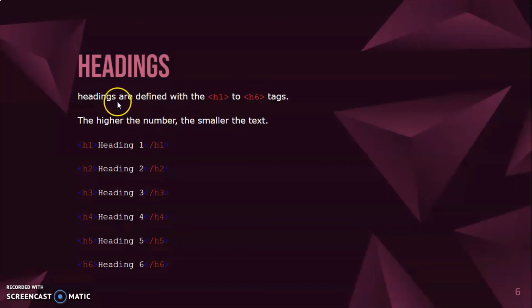So the headings. Headings are defined with the h1 to h6 tags. The higher the number, the smaller the text. So over here, if it's h1, then the font would be the biggest. Then in the middle you can write anything. But if it's h2, the font will be a little bit smaller. In h3, it will be a little bit smaller.